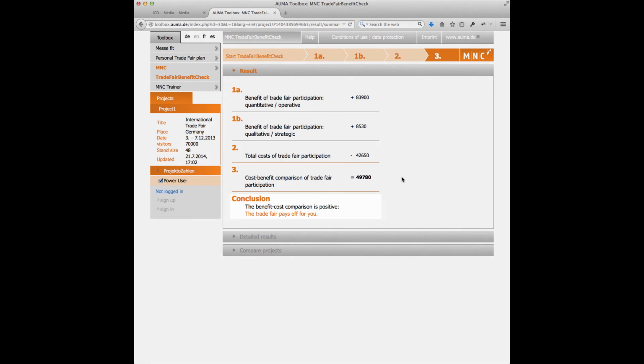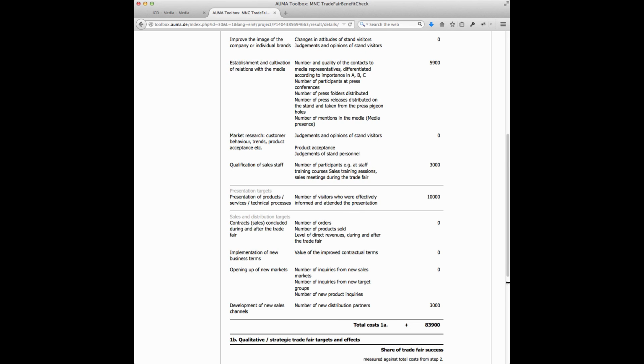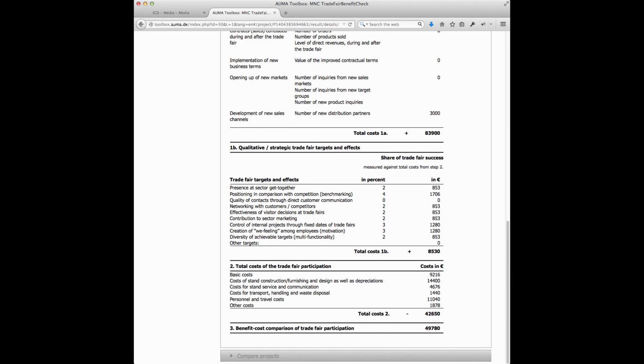Finally, the program lists an overview of all the data you have entered. Click on the bar for the detailed results. This gives you a complete overview, a sound basis for making decisions, and a watertight argument that can stand up to the scrutiny of management, your sales department, and auditors. Your trade fair figures are in the black, which means this trade fair is a must. You can also compare projects with one another.